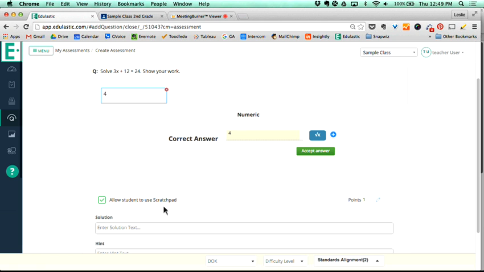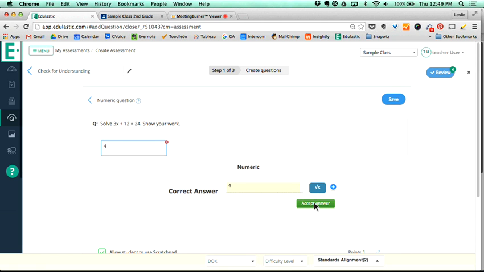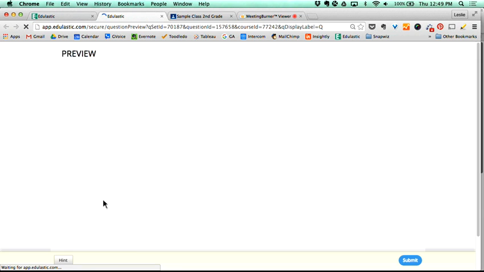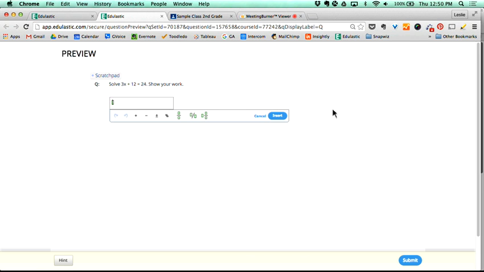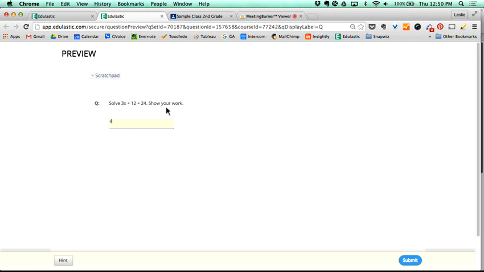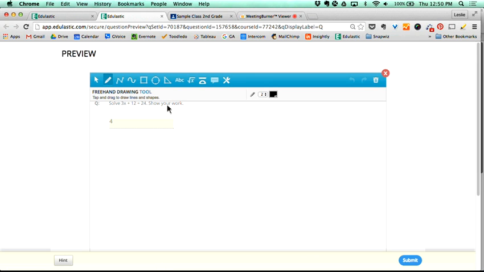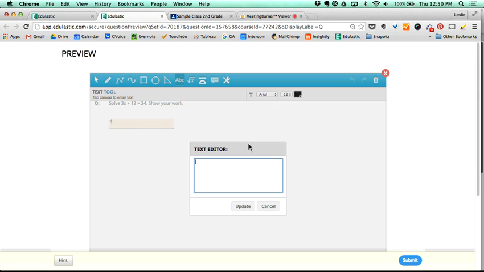All right, so now I have my question, and I want the student to show their work. So I click Allow Student to use Scratchpad. Save. And then when I go to Student Preview, you can see that the student puts the answer here. And they can click on Scratchpad, and they get all kinds of different tools.